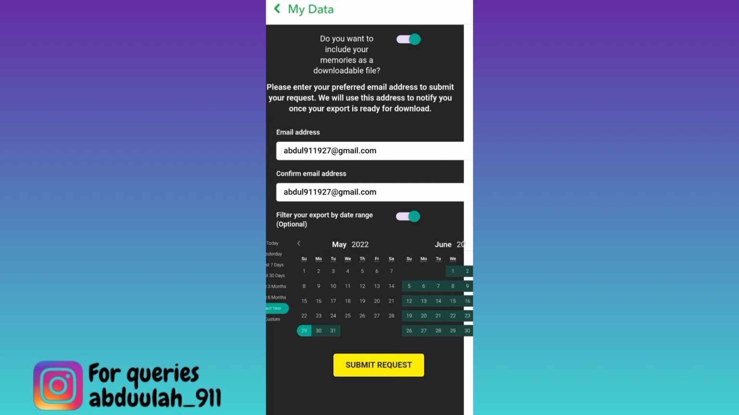And once you have received that file, all you have to do is to download it and your deleted memories on Snapchat will be recovered.